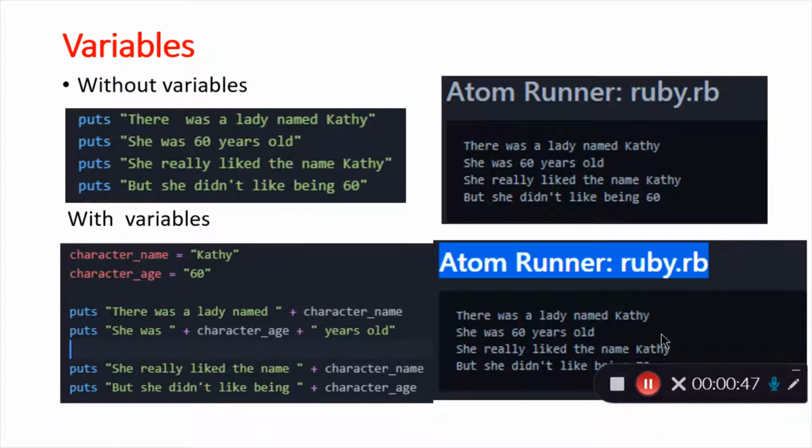Now, when I want to change the character's name and the character's age, I have to manually go into my program, into the story, and modify each value. So every place where the character's name is mentioned, I have to update it to the new name. Every place where the character's age is mentioned, I have to go in and update it. And this is kind of a problem if we have 100 or 1000 lines of code. We need to go through all these lines to update the values.